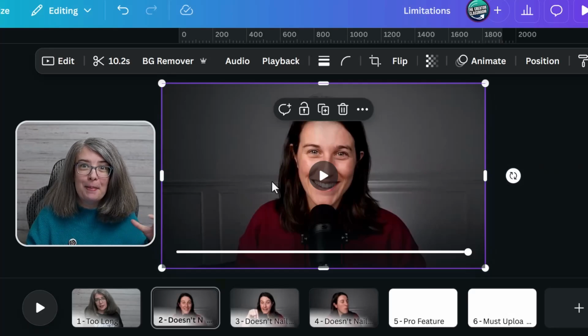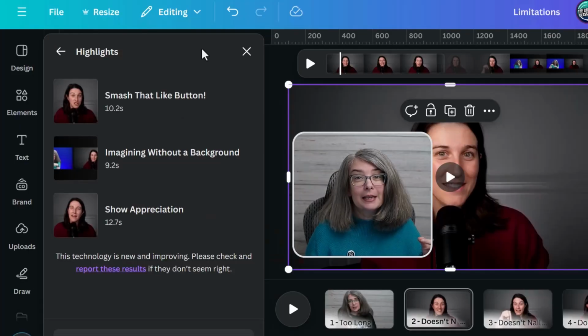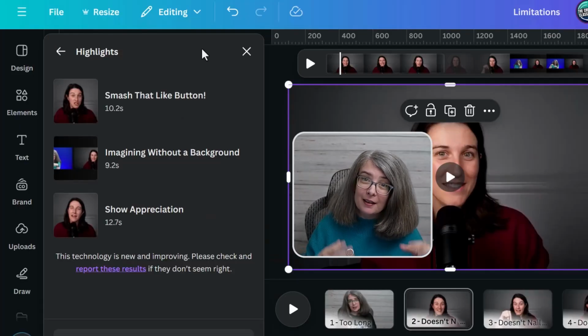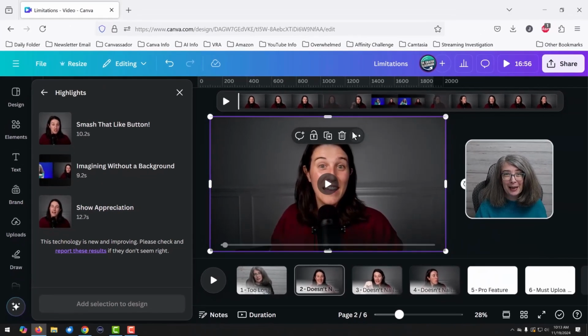What I liked about that highlight was it did sort of nail the idea of "smash that like button", because it calls it "smash that like button". However, it gave me 2 copies. Let me show you how to manually adjust that.